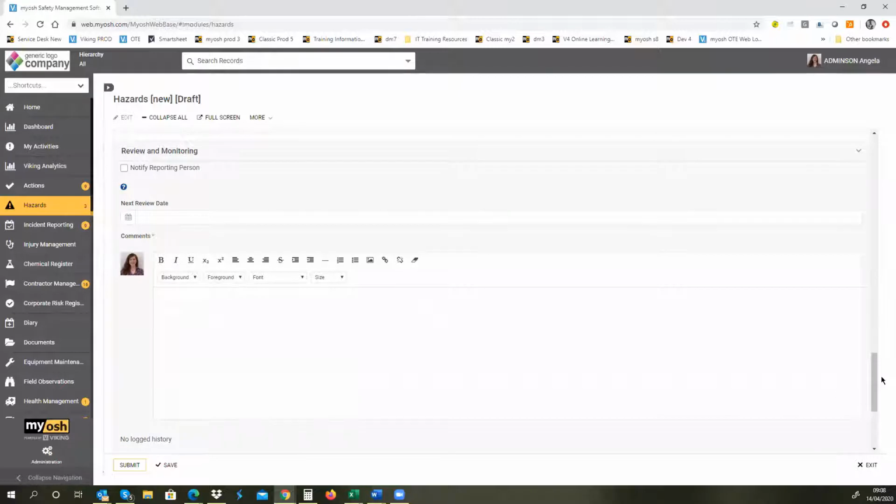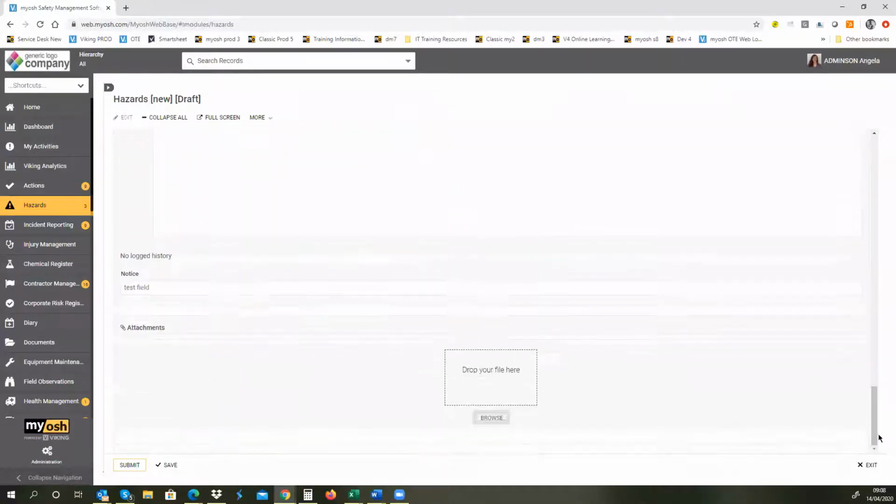The review and monitoring section is typically left until it goes to the accountable person. However, what you'll notice is that we have got this comments, and it indicates that it's a mandatory requirement. So in here, there would just be any supplementary information recorded that is going to help the accountable person. The very bottom of the form, we have the attachments. So if there are any images, any photographs, or perhaps any work orders, you'll be able to attach them to the hazard.